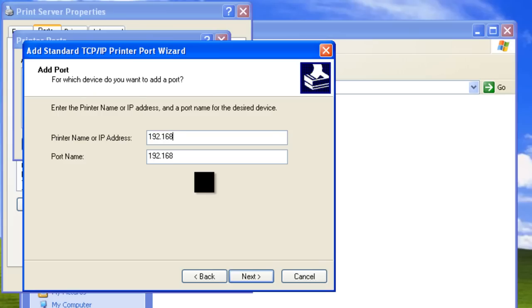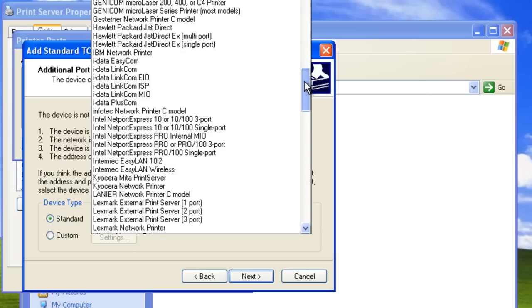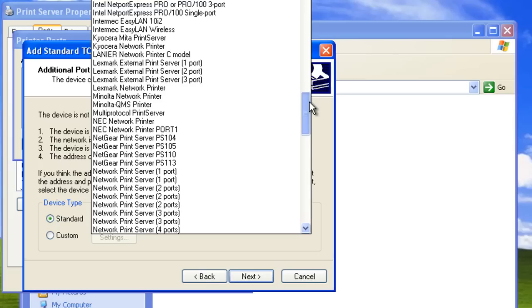We will enter 192.168.1.30 as the IP address of the printer, and accept the default port name. The port name is the name that Windows will use to identify the logical port that we are creating. Click Next. In some cases, the printer will be auto-detected. In our case, it is not so, so we need to select the interface from the list. In our case, we will select Kyocera Mira Print Server.